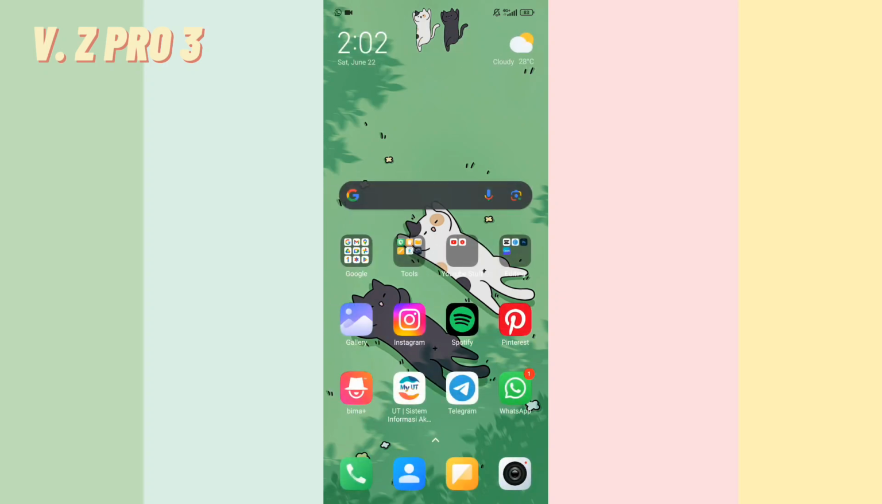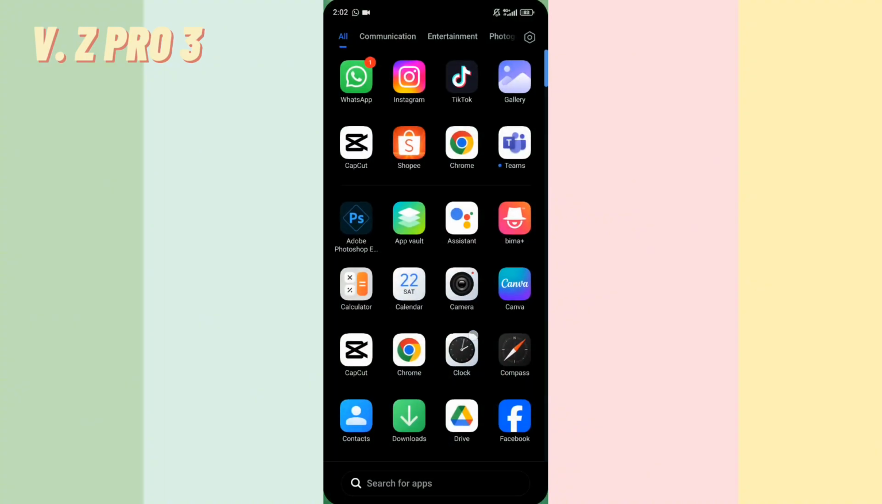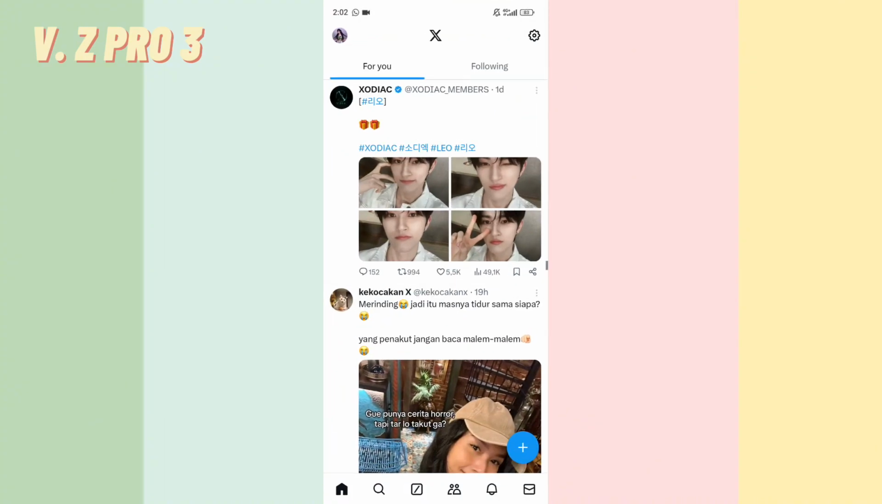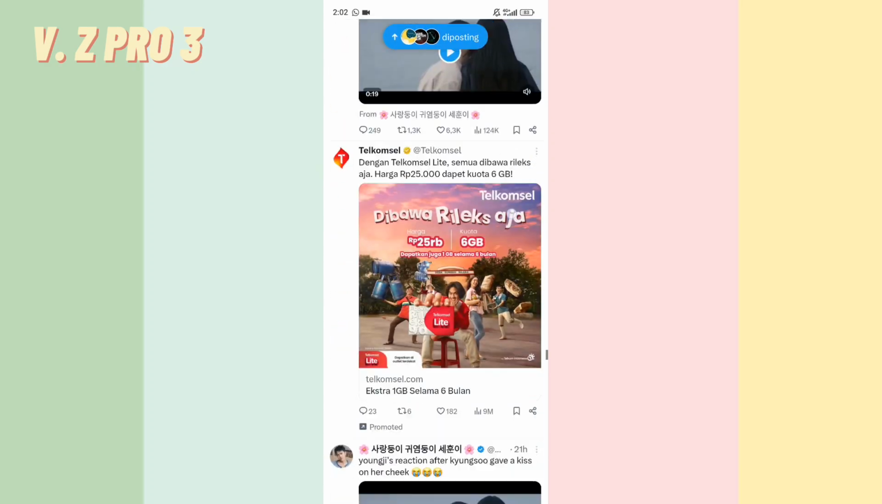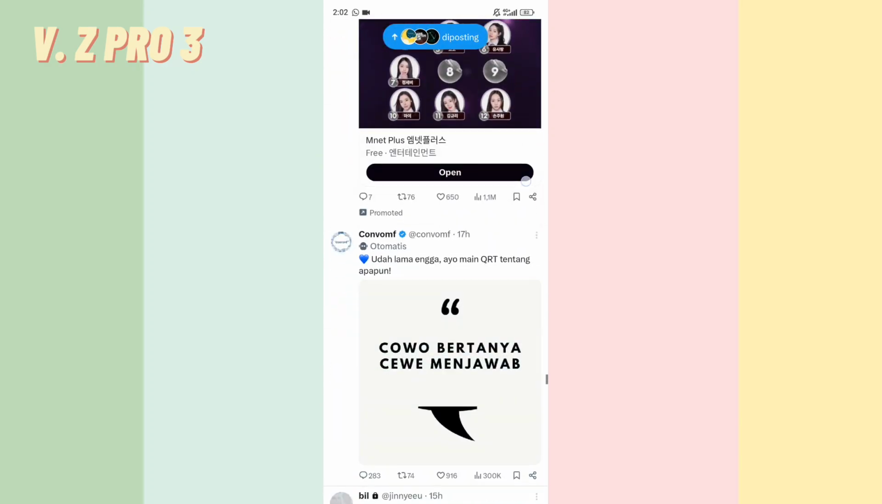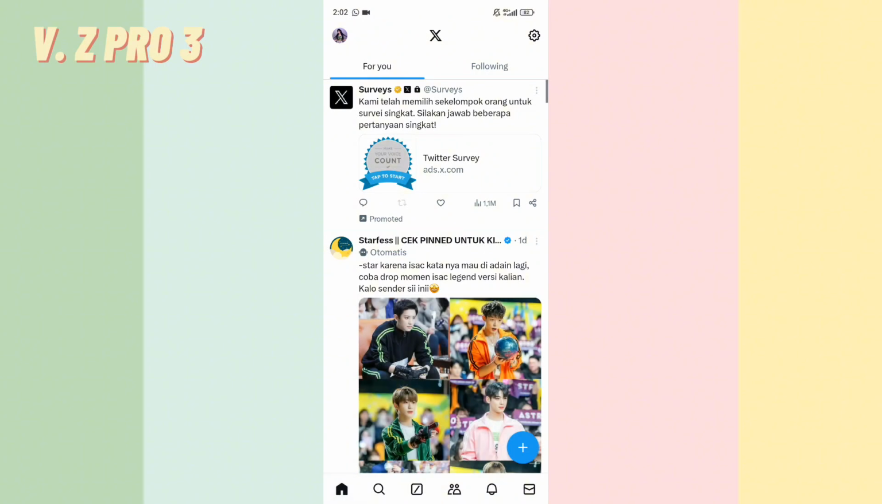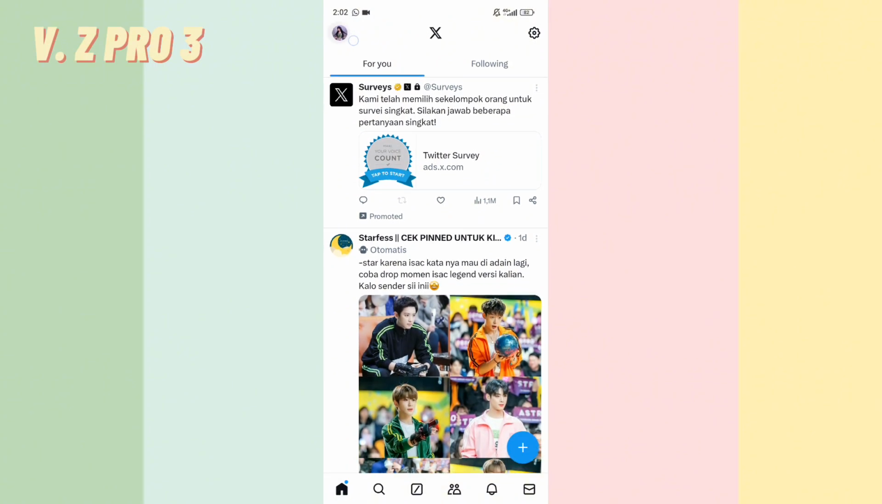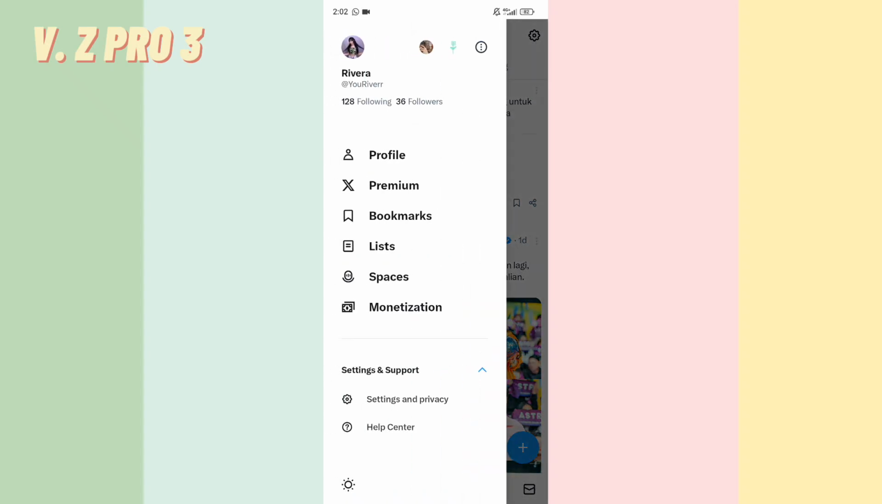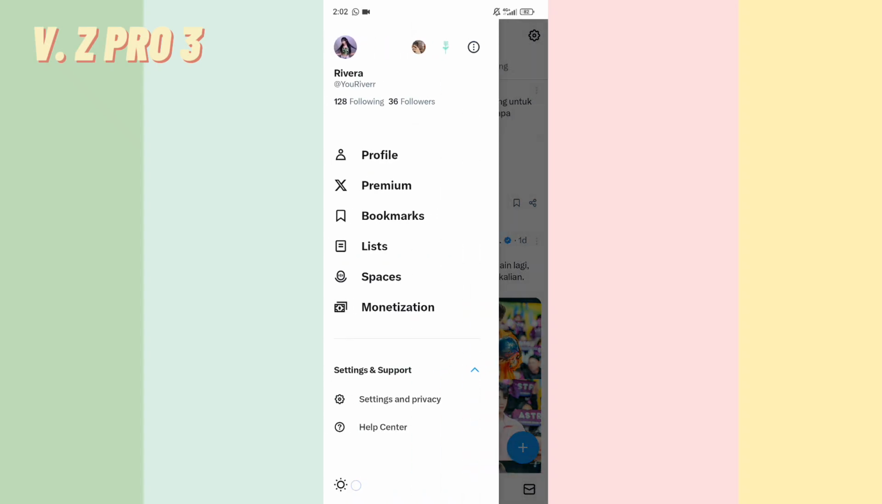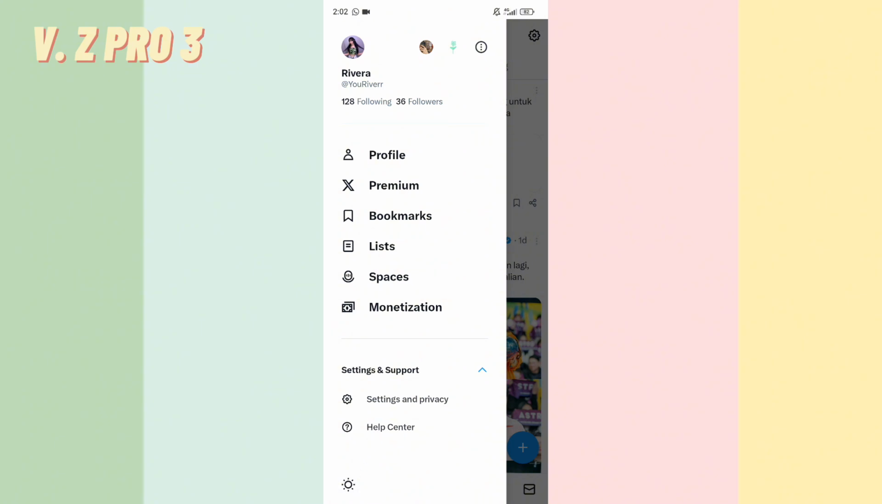So how do you turn this on for your Twitter or X? It's so simple. First of all, of course, we have to open our X or Twitter. As you can see, my Twitter theme is light mode, and I want to change it into dark mode. I will turn on the dark mode. You can tap on your profile here on the upper left corner. You will see there's a sun icon on the bottom left here. You can tap on that.